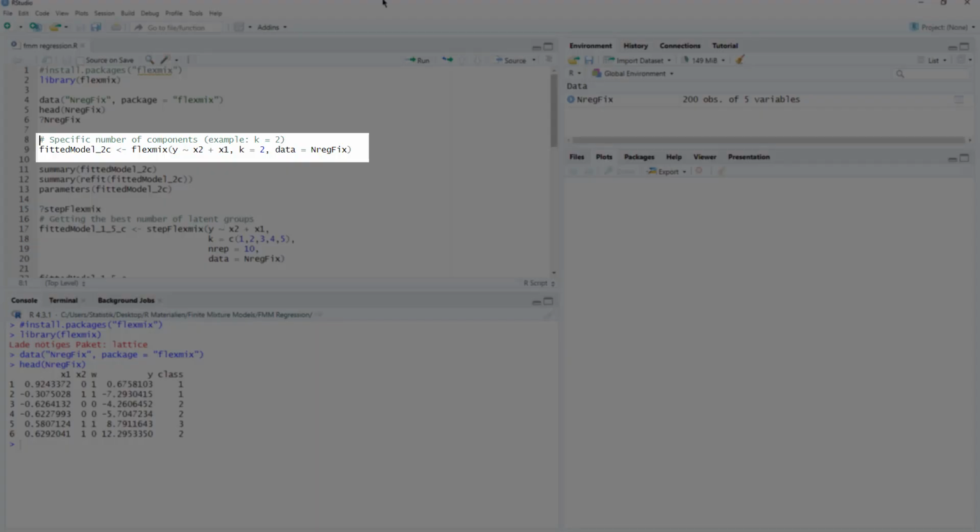First, I show you how to run a finite mixture regression with a pre-specified number of groups. In this case, two groups or two components. That is, here I'm assuming that in my data set there will be two latent groups that differ when it comes to the regression results. This is mainly for didactic reasons. Normally you don't know in advance how many latent groups you have. And later on we will look at how to get to the correct number of latent groups.